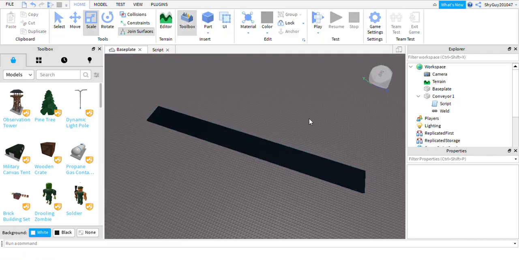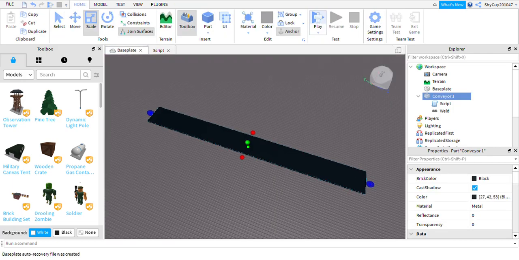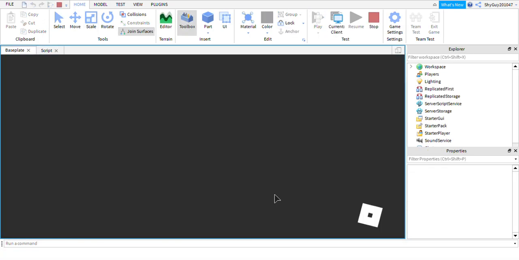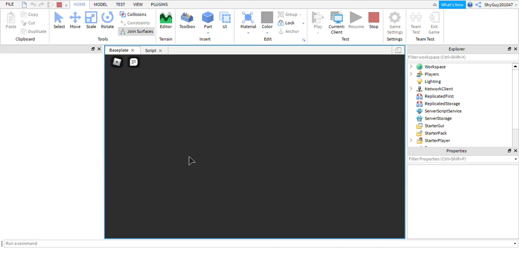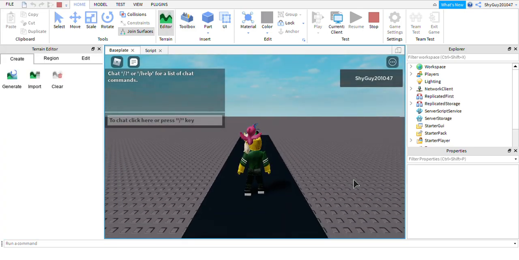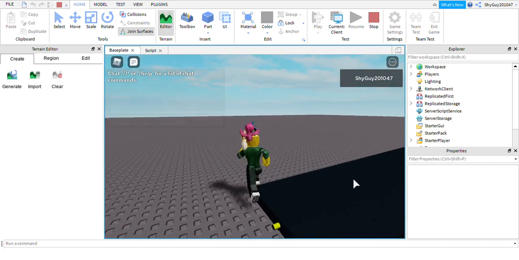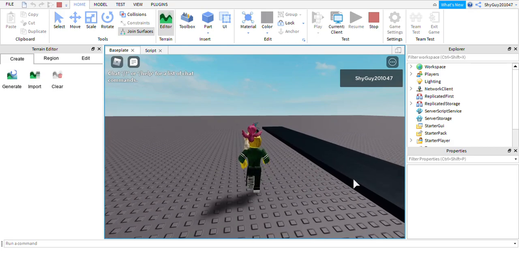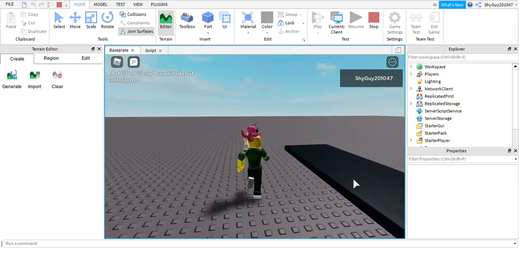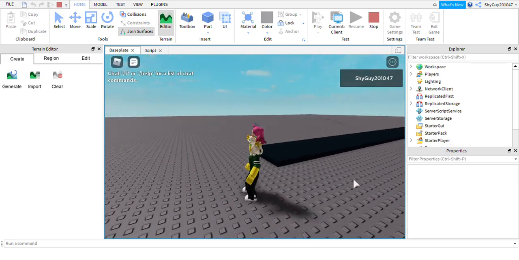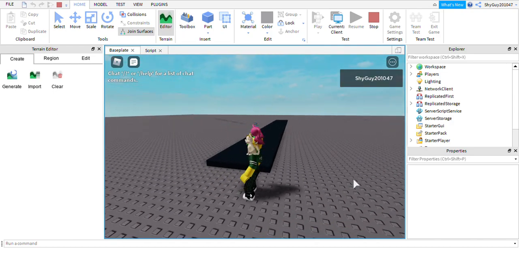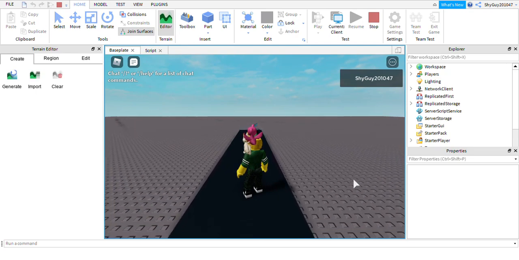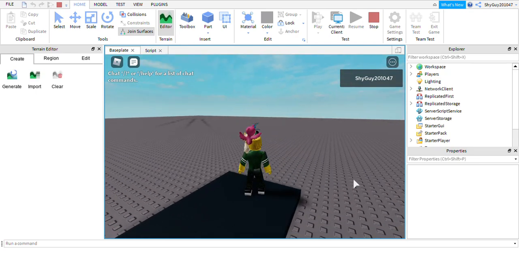So let's play the game and see if it works. Let's hope it works. Yes, it works. We're just going to have to set a spawn point for where you're going to spawn. So let's just go down here to see what happens, and walk onto the conveyor, and there we go. It takes you that way.